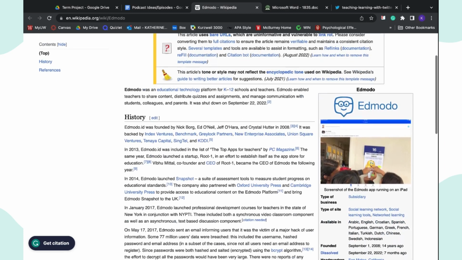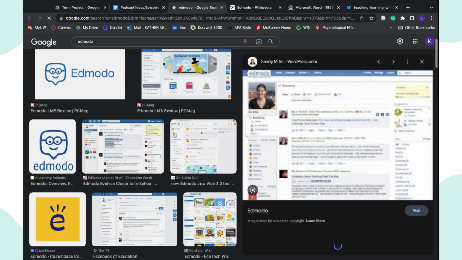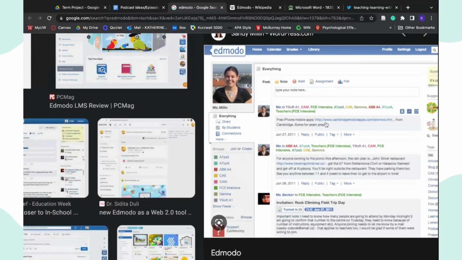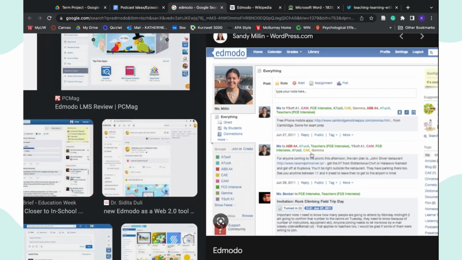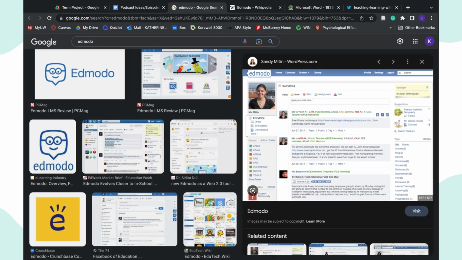And sadly, it did shut down in 2022. But it was very popular, I guess. Well, I don't know if it was popular, but my school used it, and I'm sure many other schools did use it. For those who would like to know what it looked like, here is a photo of what it was.